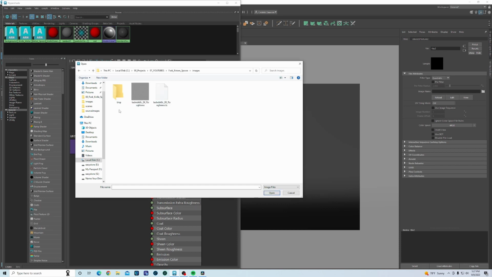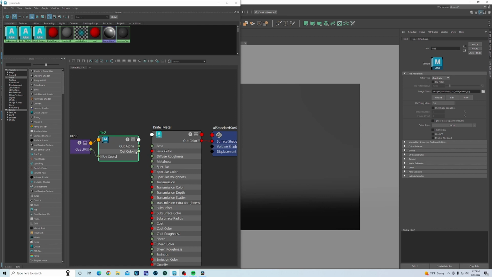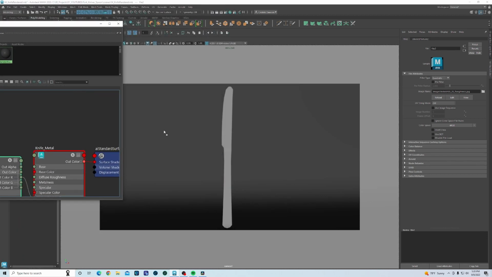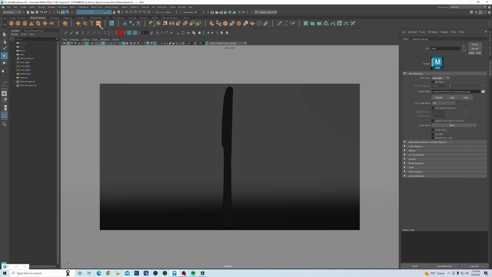All right, so we go to images, find that texture, and we're going to click on the out color, and then go to R, go to specular roughness, and we will middle mouse drag and drop that onto our butter knife. Let's just minimize that for now.